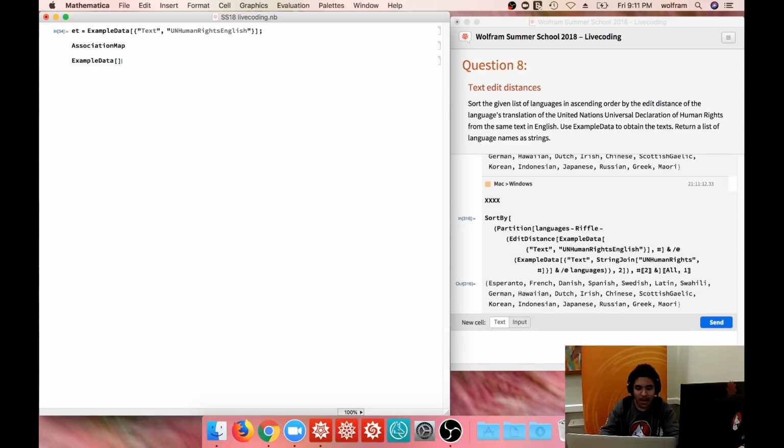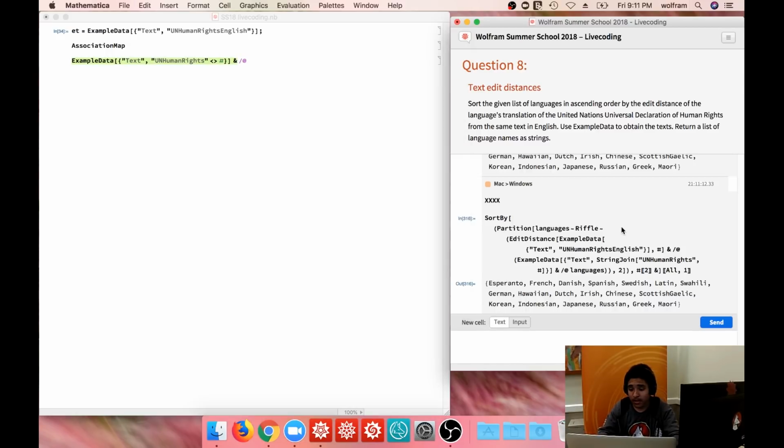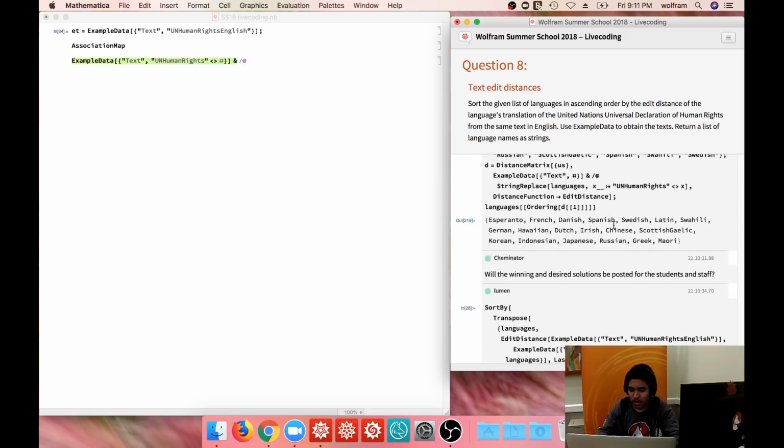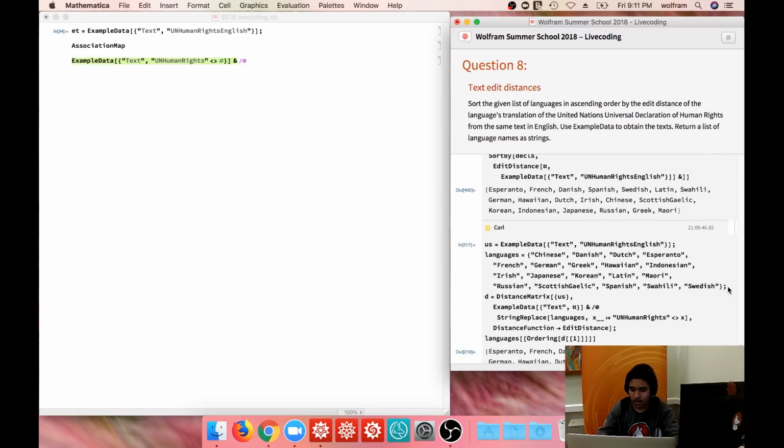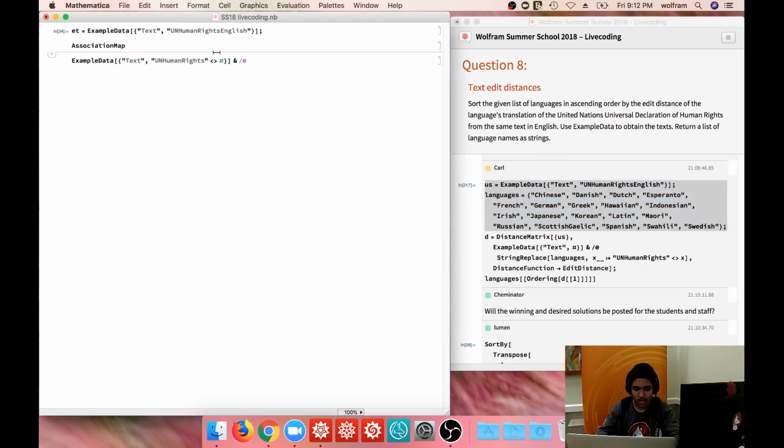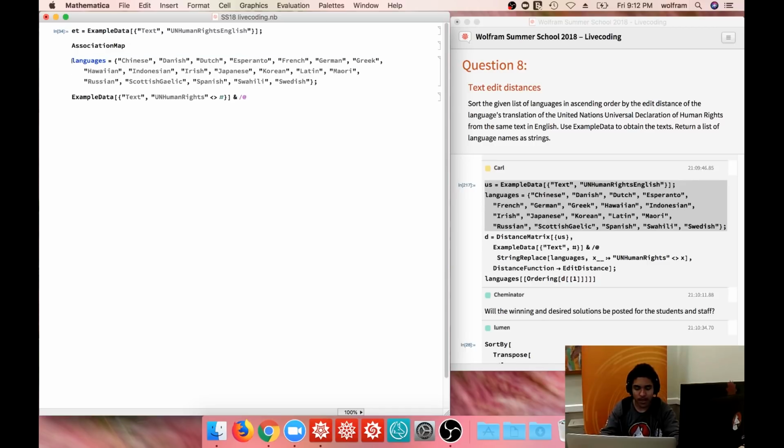So for the association, example data, text, UN human rights, and then string join, so concatenating that with the pound here, the slot, that's what those are called, the pound, that is, and then map that across the list of languages, which is here. It was in the question, so it should be given to the contestants. It's supposed to appear up here, but it didn't. So map that across languages.